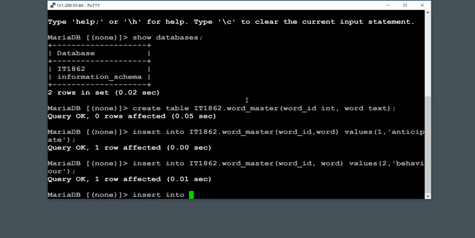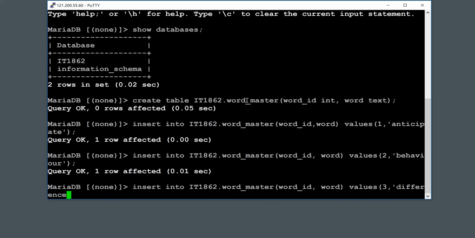Now that we have created the second record, insert into database name IT1862 dot word master followed by the attributes word ID comma word. So it means we are going to insert word ID and word followed by values of 3 comma within a single quote difference.